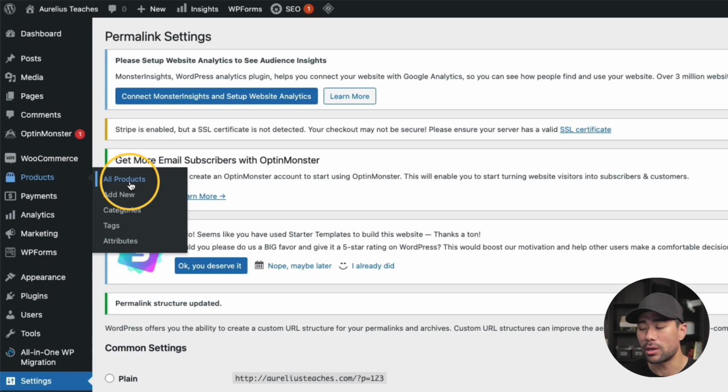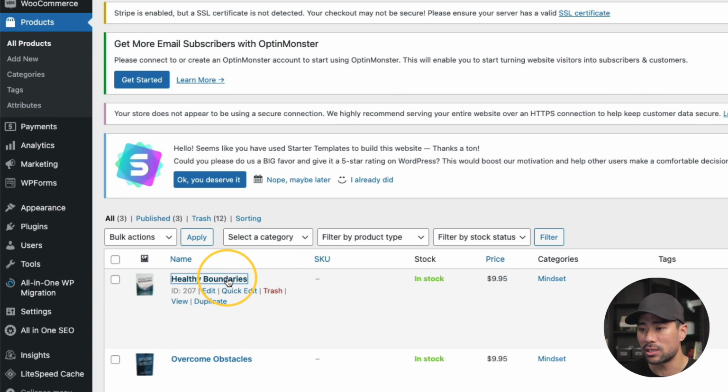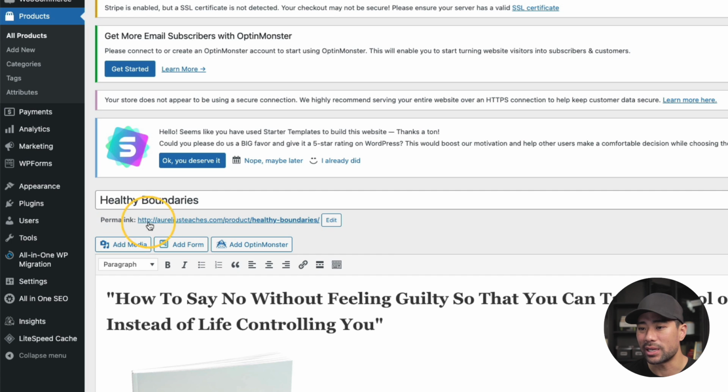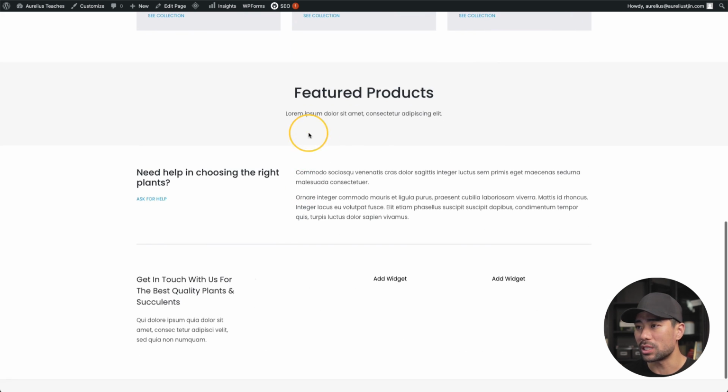Now, if we go back to our products, and let's go to Healthy Boundaries, for instance, we now see a cleaner permalink. Now, if you go back to your homepage, scroll down and you'll see under Featured Products, there's nothing displayed. That's because we removed what was existing. So let's now go and adjust it so we only have the products that we want displayed.